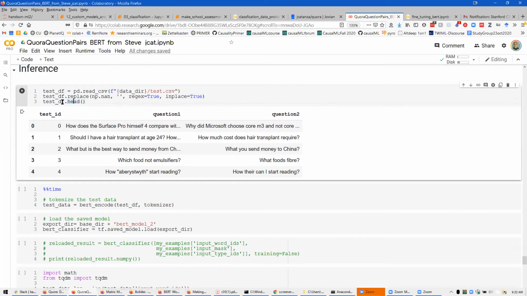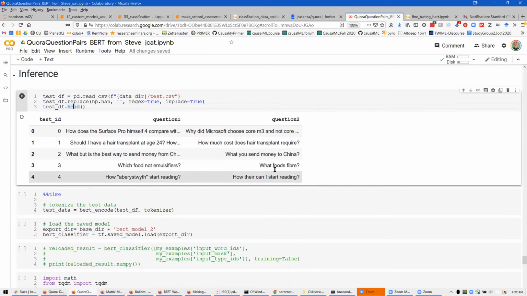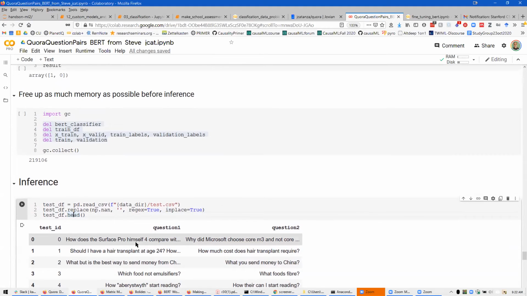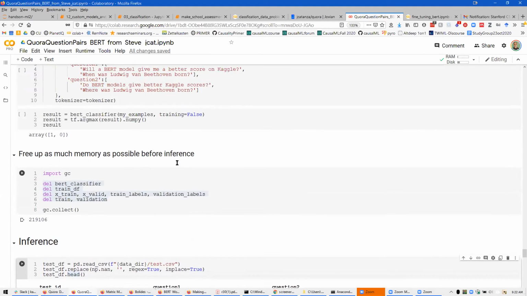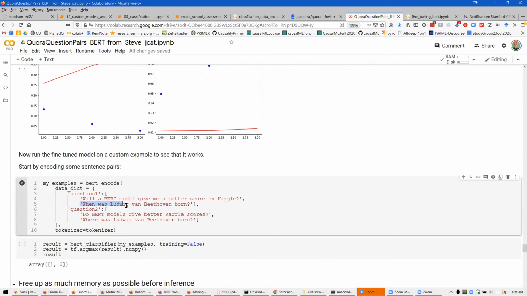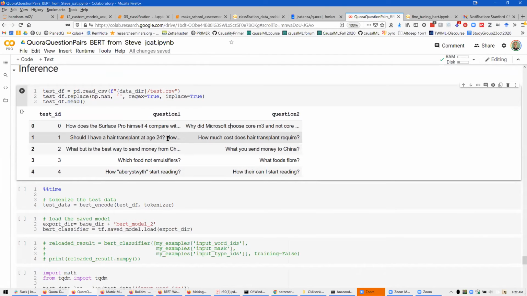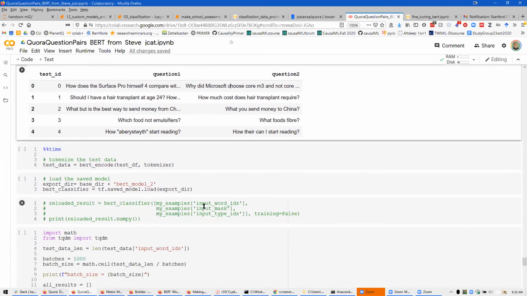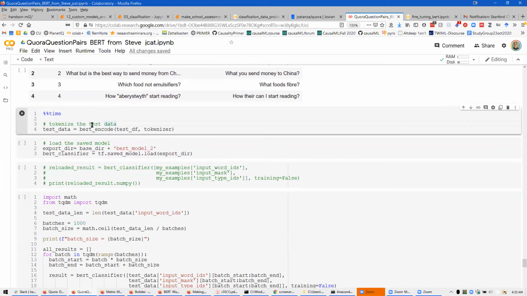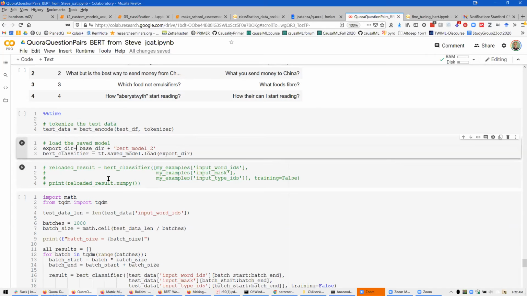Okay. Looking at the test data set, here are the pairs. So this is what Steve was talking about. There are columns, question 1 and question 2. In the kludged up example we gave, there were only 2 rows, and each, as we said before, right? This is row 1, row 2, row 1, row 2. So here is what it looks like in the test set. Should I have a hair transplant at age 24? Blah, blah, blah. Okay. So we do the same steps as before to get the data ready. We tokenize it. We load the model.